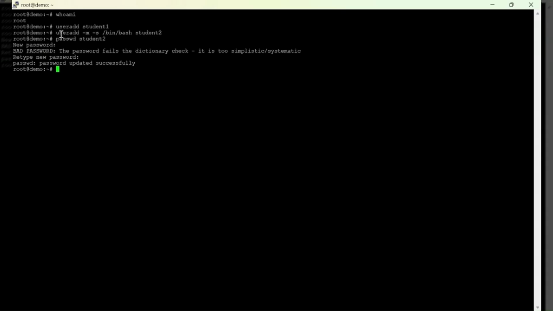Section 5. Verify user details. Now let's verify where Linux stores user information. For this, we run the command grep student2 /etc/passwd. grep searches the user entry in /etc/passwd. Press enter. The output shows UID, GID, home directory, and shell. The x is the password placeholder, not the actual password, which is stored in /etc/shadow.